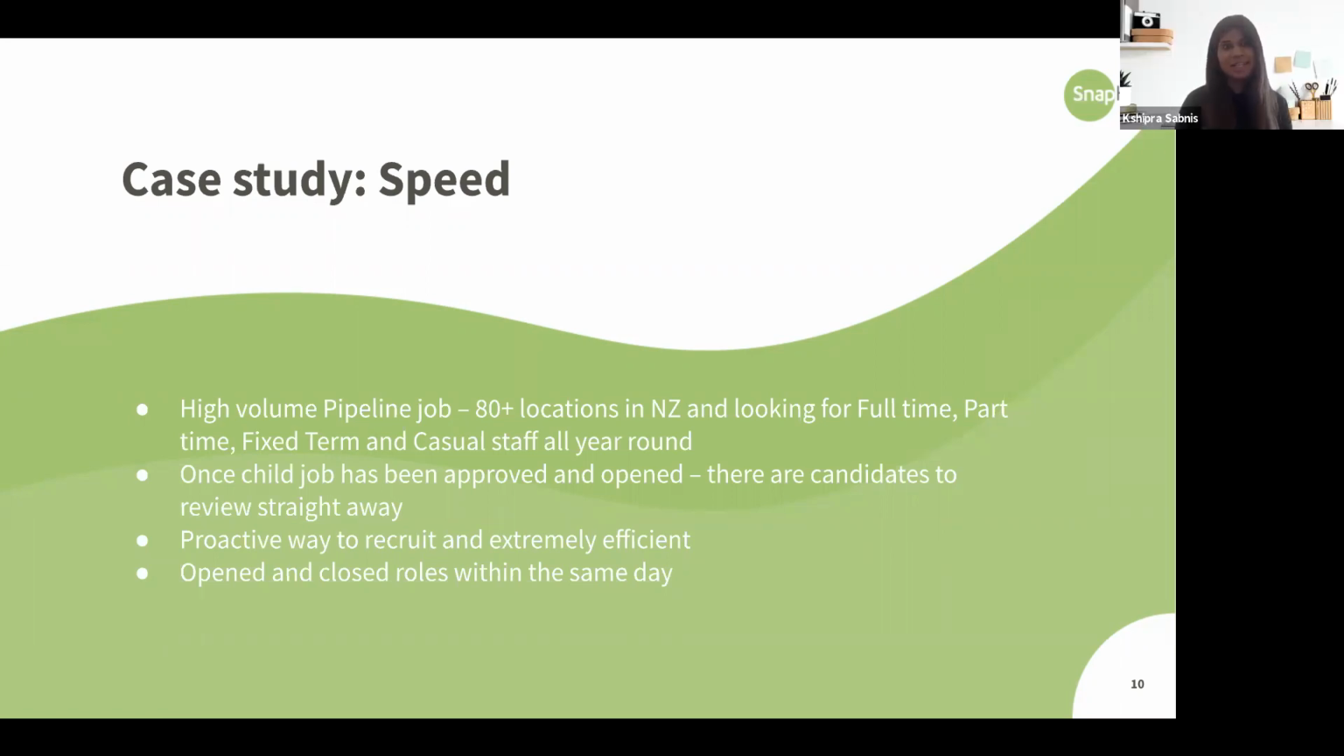So the first case study is about how we can hire and process candidates faster by the use of pipelines. So this is about speed. For one of our clients, we used a very high volume pipeline job to encompass 80+ locations in New Zealand, looking for full-time, part-time, fixed-term roles and casual positions. So once the hiring manager's job request has been approved, we would then open up a child job in SnapHire, and we would have candidates to review straight away to see if they are interested to progress into the interview stage. This is a really proactive way of recruiting.